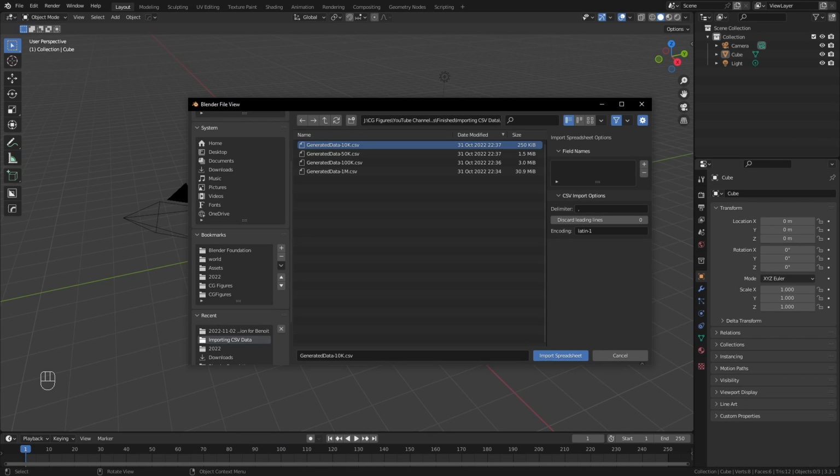Back in Blender, you can see I can go ahead and add these in. I will double check that my delimiter option of comma is correct, which it should be for a CSV, and then I can simply go ahead and import the spreadsheet.